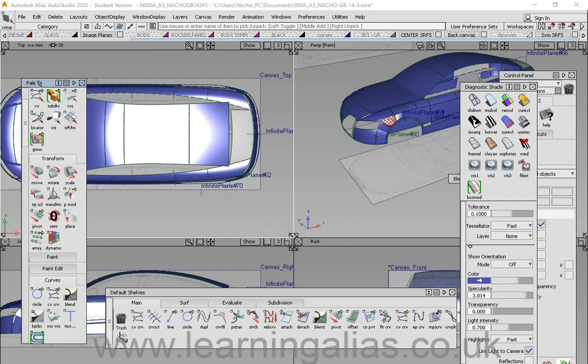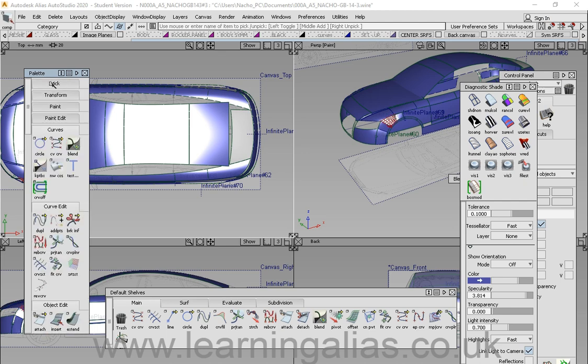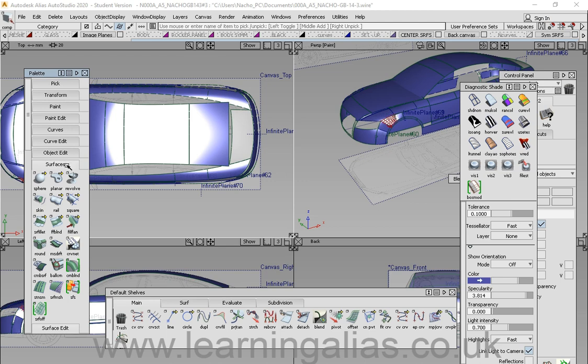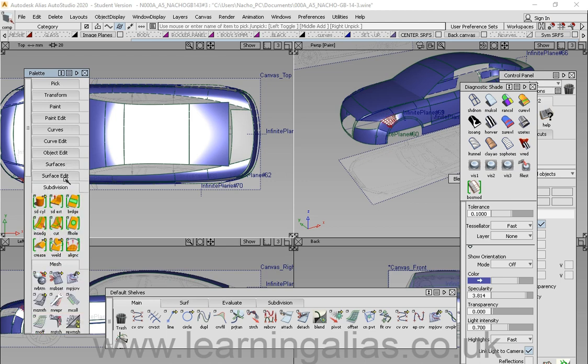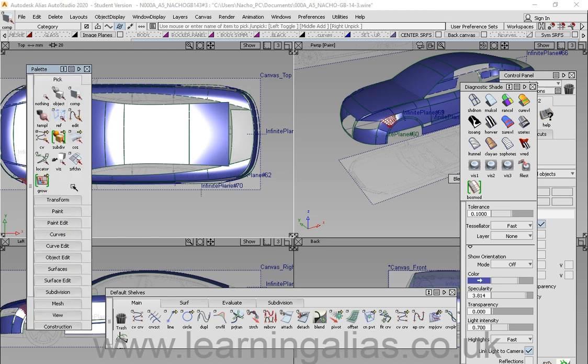I'm going to review a little bit the palette. Here we have all the tools in Alias. I can click on these buttons and close all the sub palettes we have here. If I close everything, this will be the layout. Here in the big palette, we have all the tools for picking objects, surfaces, curves and surfaces, different objects.